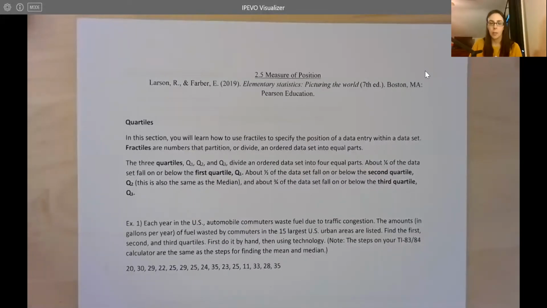In section 2.5, we're going to talk more about measures of position. There are different ways that we can measure position of the data set. One of the main ways we talk about is quartiles. We've actually talked about position already, but focused on things like center, right? So here we're going to talk about other positions in the data set. And quartiles are one of the most common ways that we can do this.